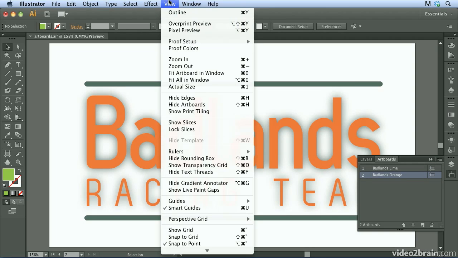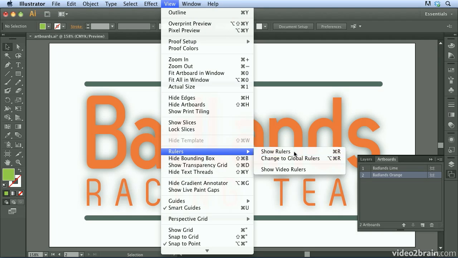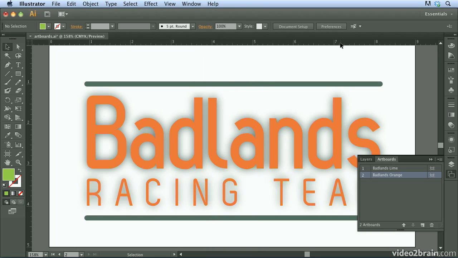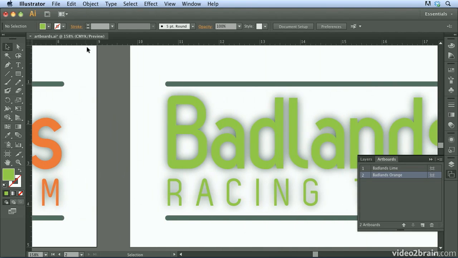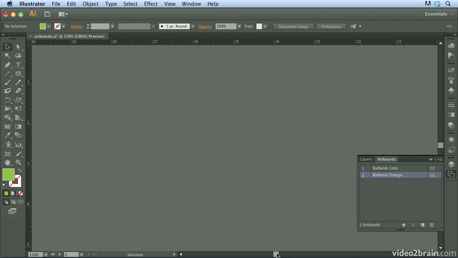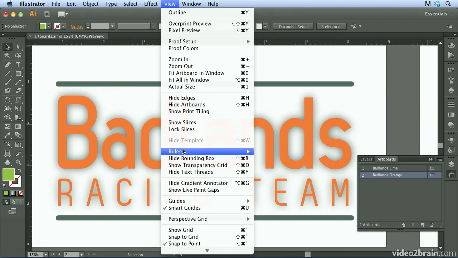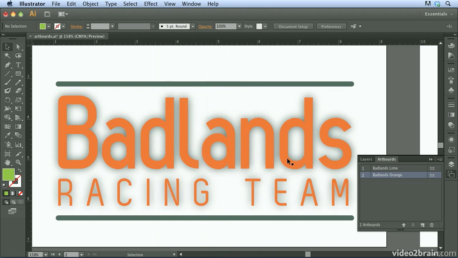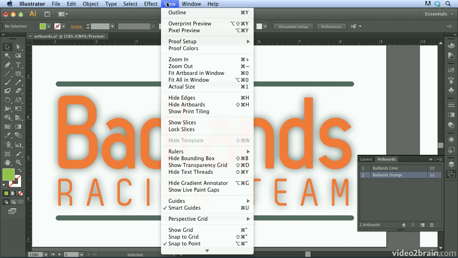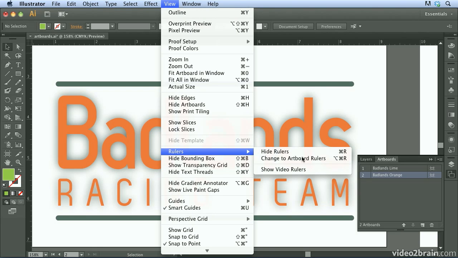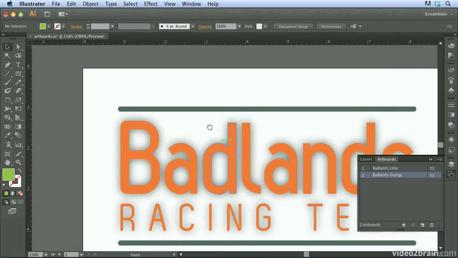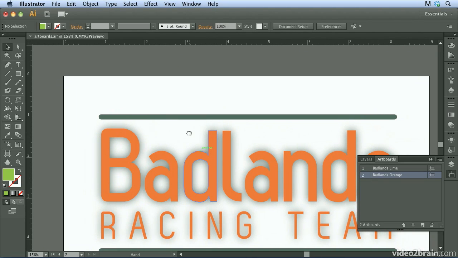In addition, if we go to the View menu and come down to Rulers and choose Show Rulers, our rulers essentially look the same as they always have. We have our global rulers. The 0,0 coordinate is in the upper left corner, and the rulers extend. If I just kind of scroll over, you can see that the rulers extend across both artboards. Now, in addition, we do have artboard rulers. So if you go to the View menu and go down to Rulers, you can change to Global Rulers, which is what we have here. And if you go to View, Rulers, you can say Change to Artboard Rulers, and that kind of changes the reference point of where those rulers are applied.